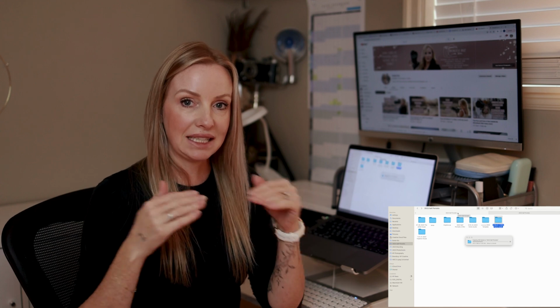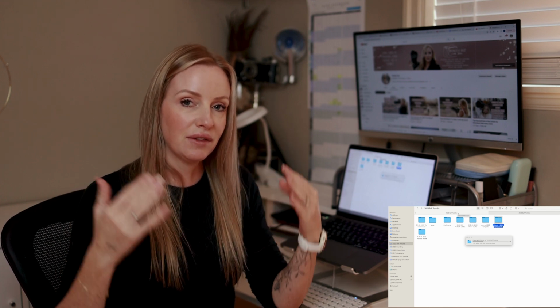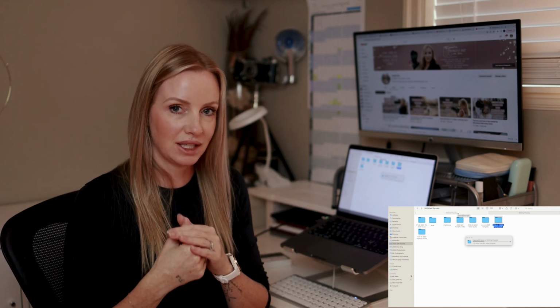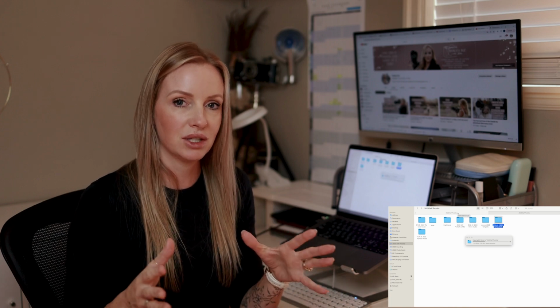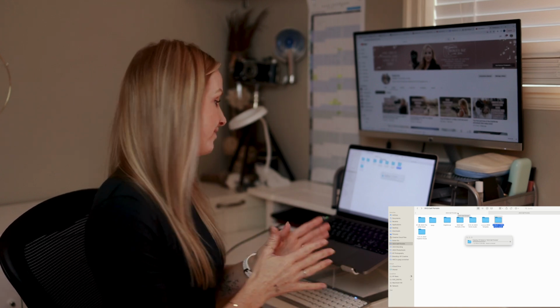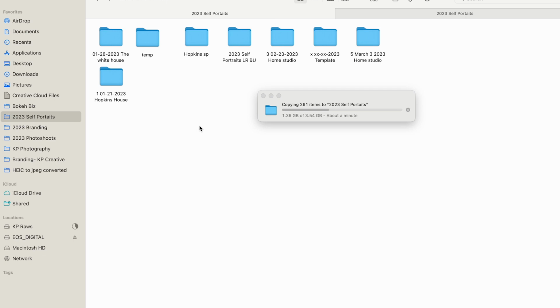Whereas Photo Mechanic is phenomenal in the sense of being able to change your mindset from deleting to favoriting. So you're favoriting your photographs, and then you're going to reduce your favorites down a little bit more until you have the right amount of images that you want for that actual session. So I'm going to let that copy over in the background.